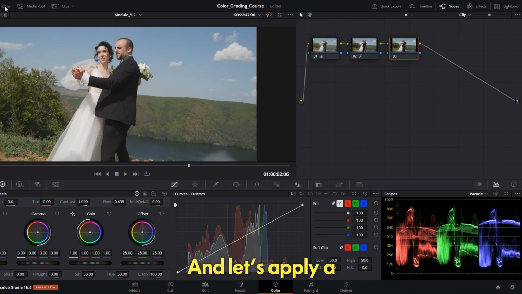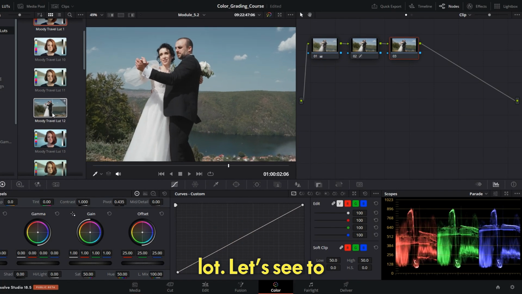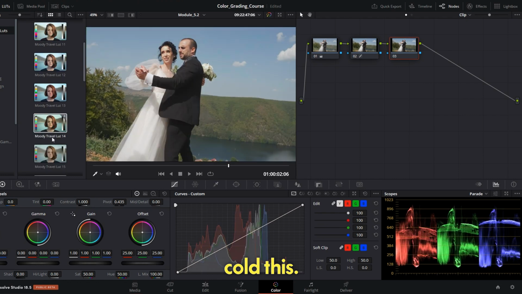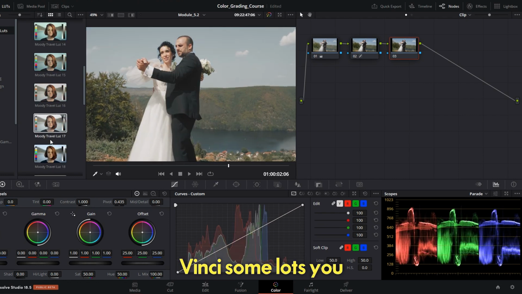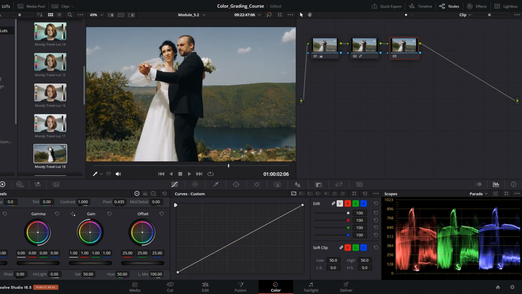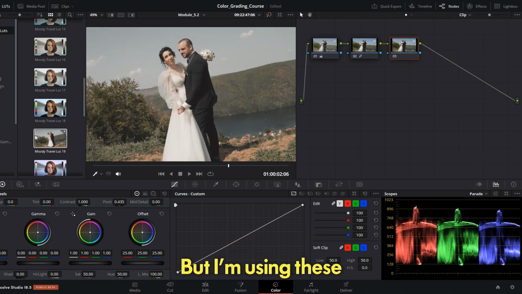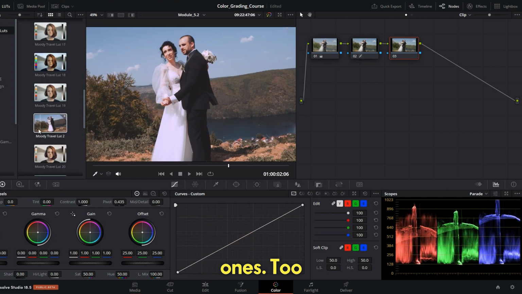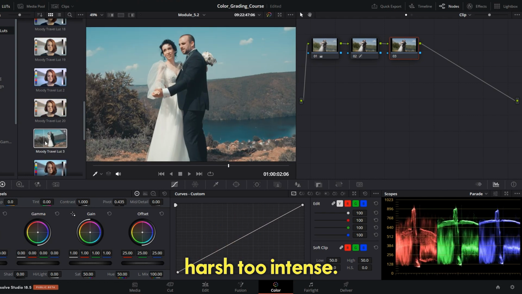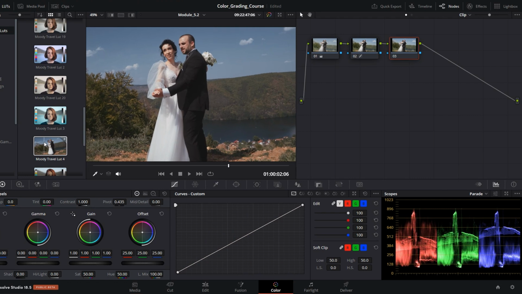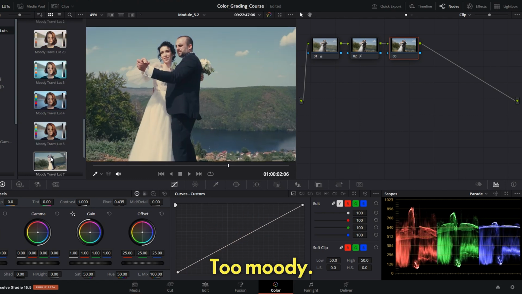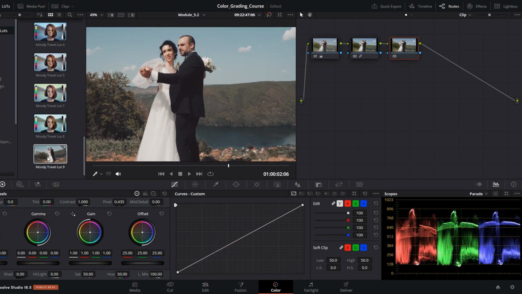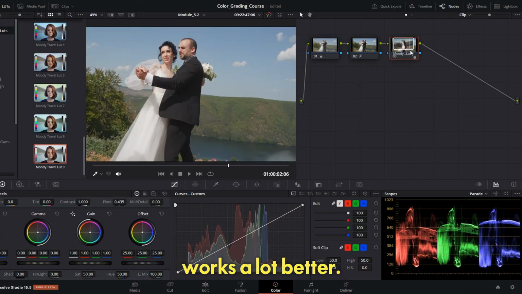And let's apply a LUT. Let's see. Too cold for this. Also, you have some LUTs in DaVinci. You can experiment with them as well. But I'm using these ones. Too harsh, too intense, too moody. Okay, yeah, this one works a lot better.